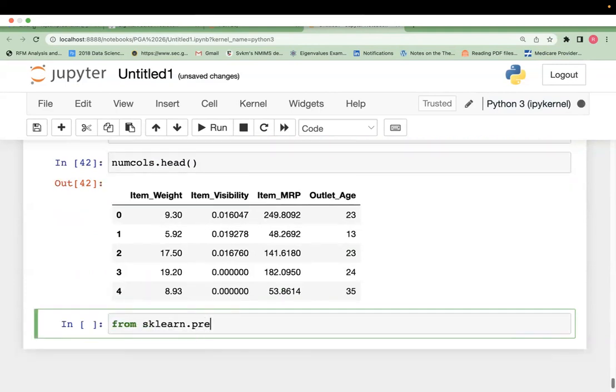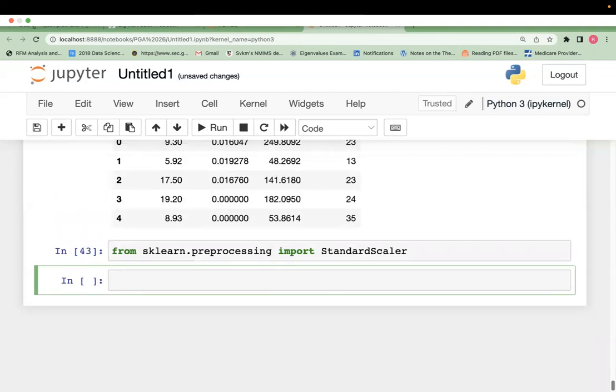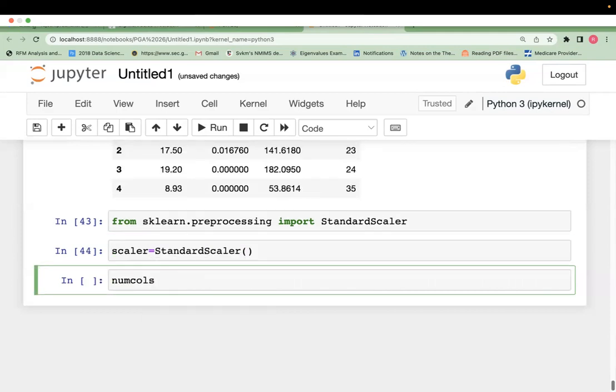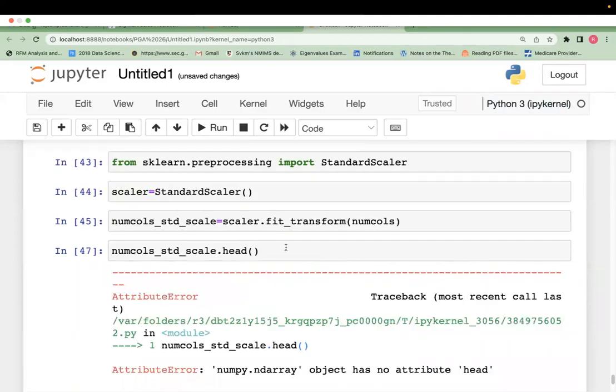From sklearn.preprocessing, import StandardScaler. We will give a short name to the function. Scaler is equal to StandardScaler with empty brackets. Num_cols_scale, let us say std_scale. Std_scale is equal to scaler.fit_transform.